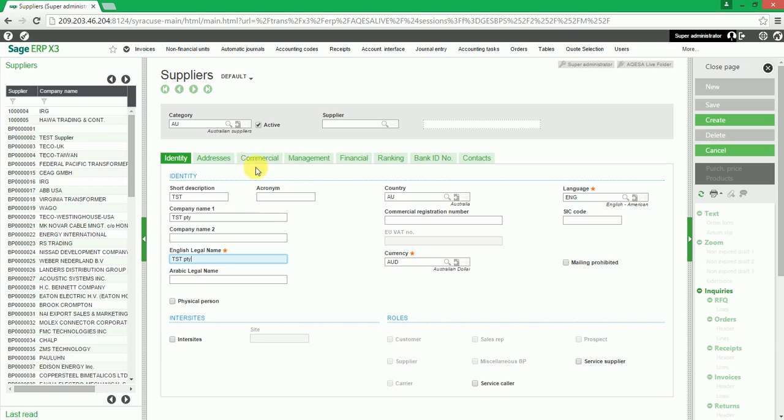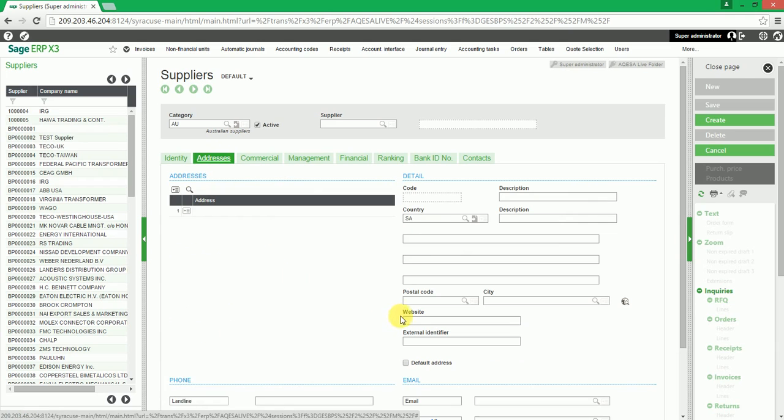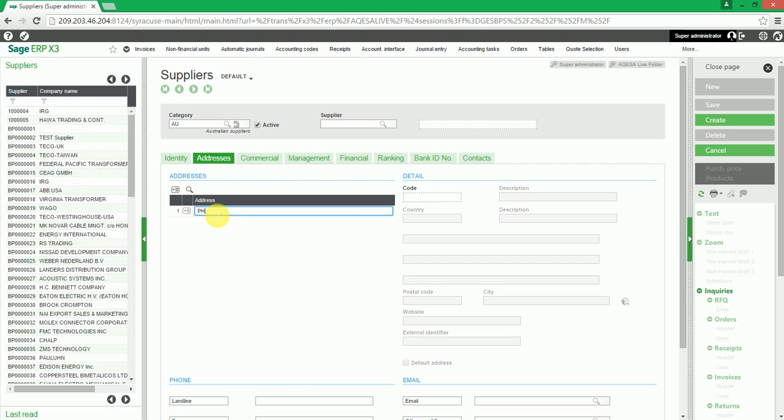We can now go over to the Addresses tab. And now we can specify a specific address for the supplier. X3 will not allow us to create a supplier if we haven't specified at least one address. To do so, we can go to the Addresses grid. We can enter the code PHY for physical address. And then we can enter the address details in the details section.